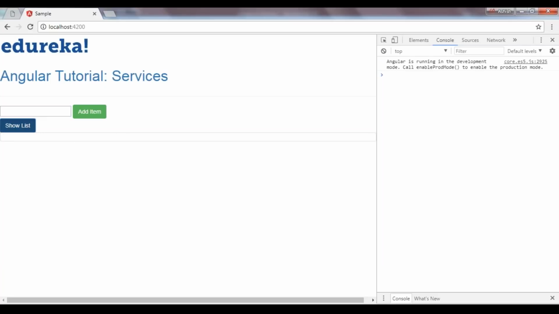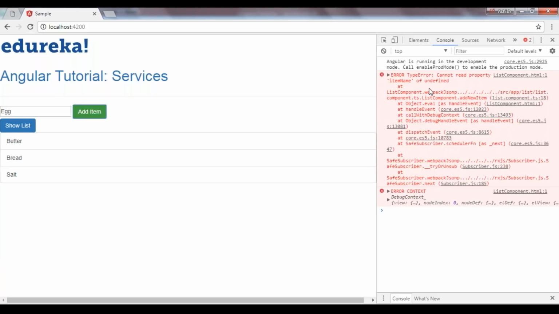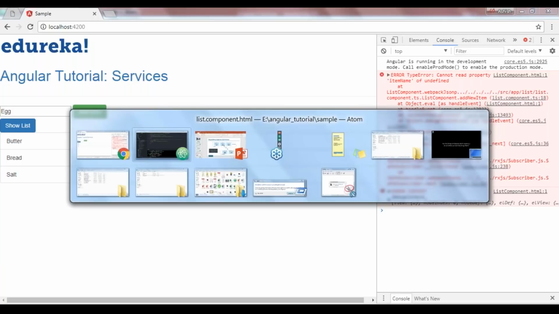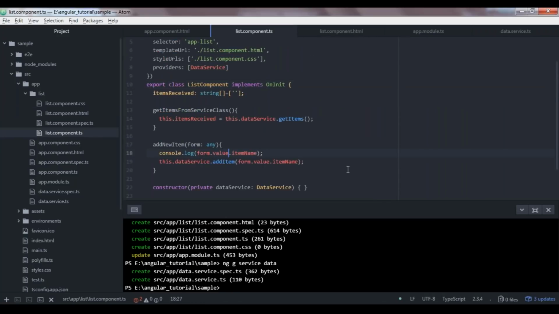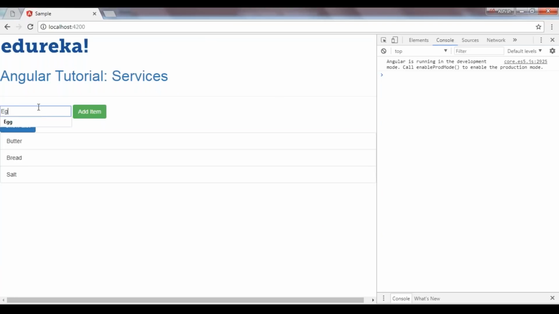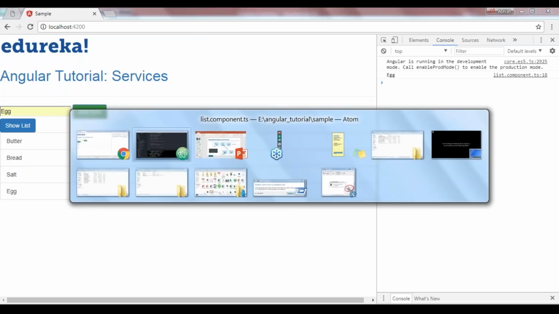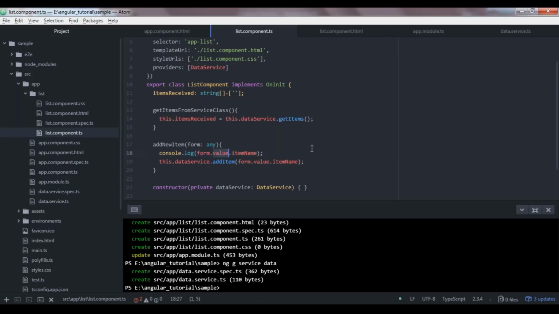Now if I go ahead and click on show list, we are having these 3 items in our list that we have defined in our service class. Now I'm going to add a new item called, let's say, egg. We are having an error. Item name is not defined, so maybe I have made some error. Okay, let's try it again. Now it's working. So basically there was an error in my console.log function where I put form.log.